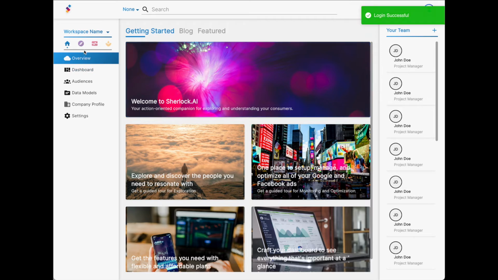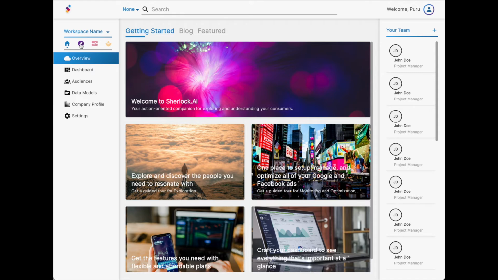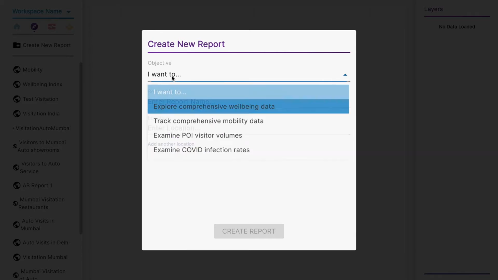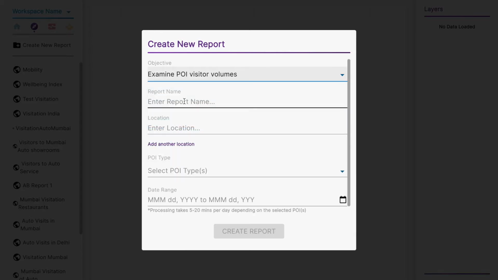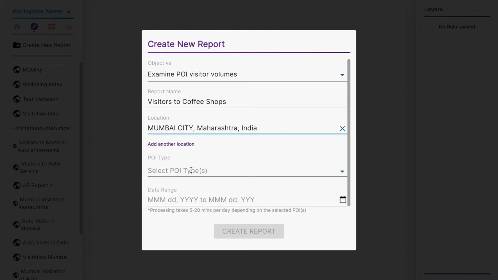Once you're on the home page, you can navigate, and assume you are a coffee shop in Mumbai and you want to understand the consumer behavior of people who visit coffee shops, and most primarily your competitors. You could just navigate to create new report and fill in all the details as is being shown here, and you're off to the races. You get a report of all the consumers who consume coffee and who visit your own store as well as competitor stores, and understand their behavior, and then be able to target them in a precision targeting manner directly through Sherlock.